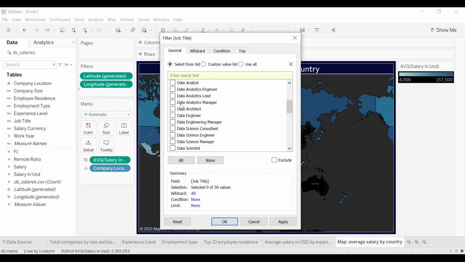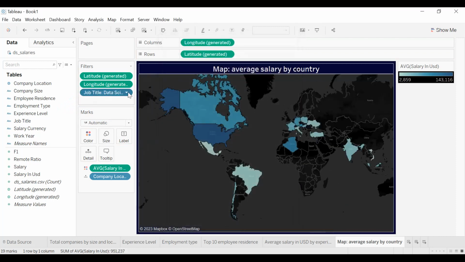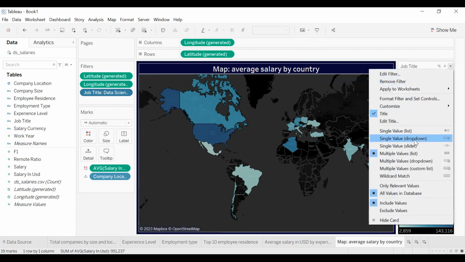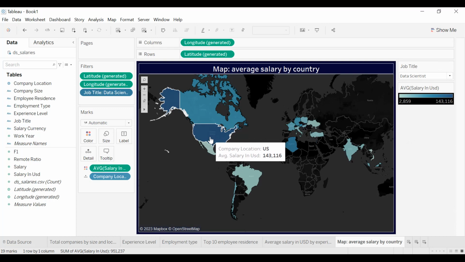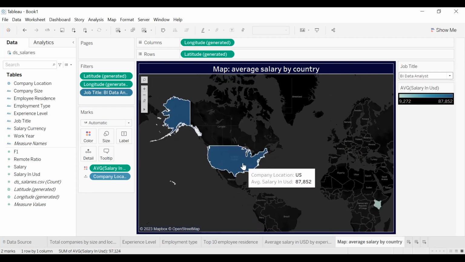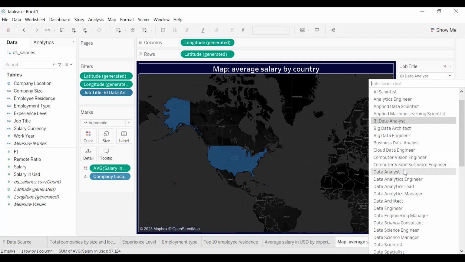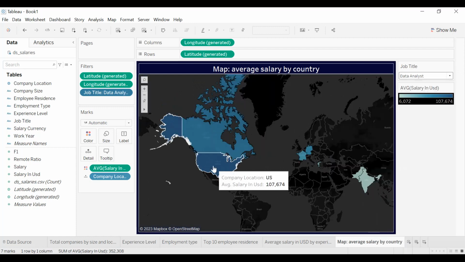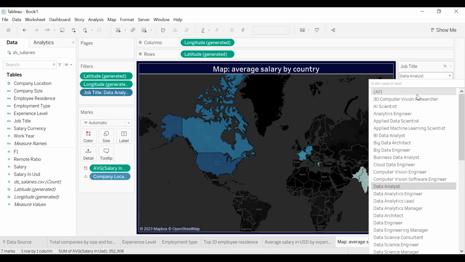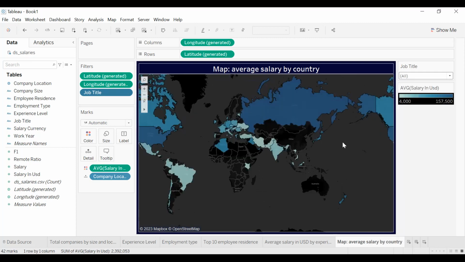Okay, so for example, you can select data scientist, apply OK, and if we show filter, we get a single value drop down. For example, in the US, the average salary is 143K. For the BI data analyst, we have 87K. For the data analyst, we have 107K, etc. If we select all the jobs, we have the following map.